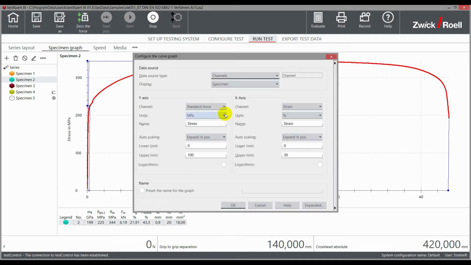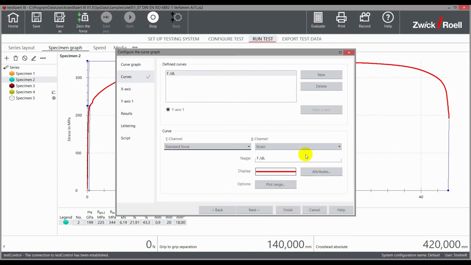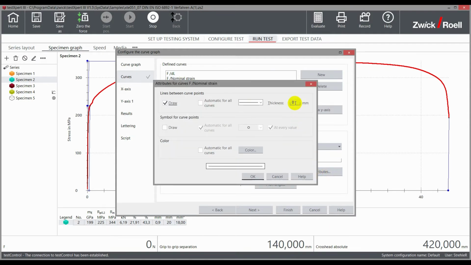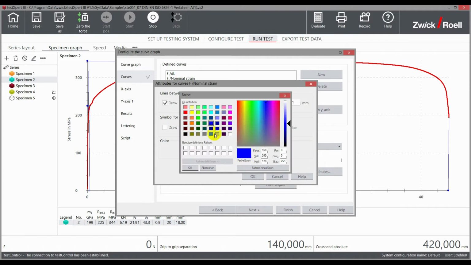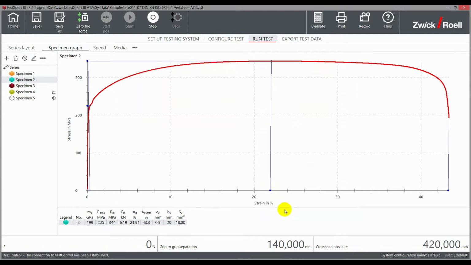Furthermore, several channels of a specimen can be depicted in a single graph. In this example, in addition to the strain, the nominal strain described in the standard is depicted as the x-axis over stress. This allows the difference between a stress strain curve and the extensometer to be illustrated. The red line corresponds to the stress strain curve.